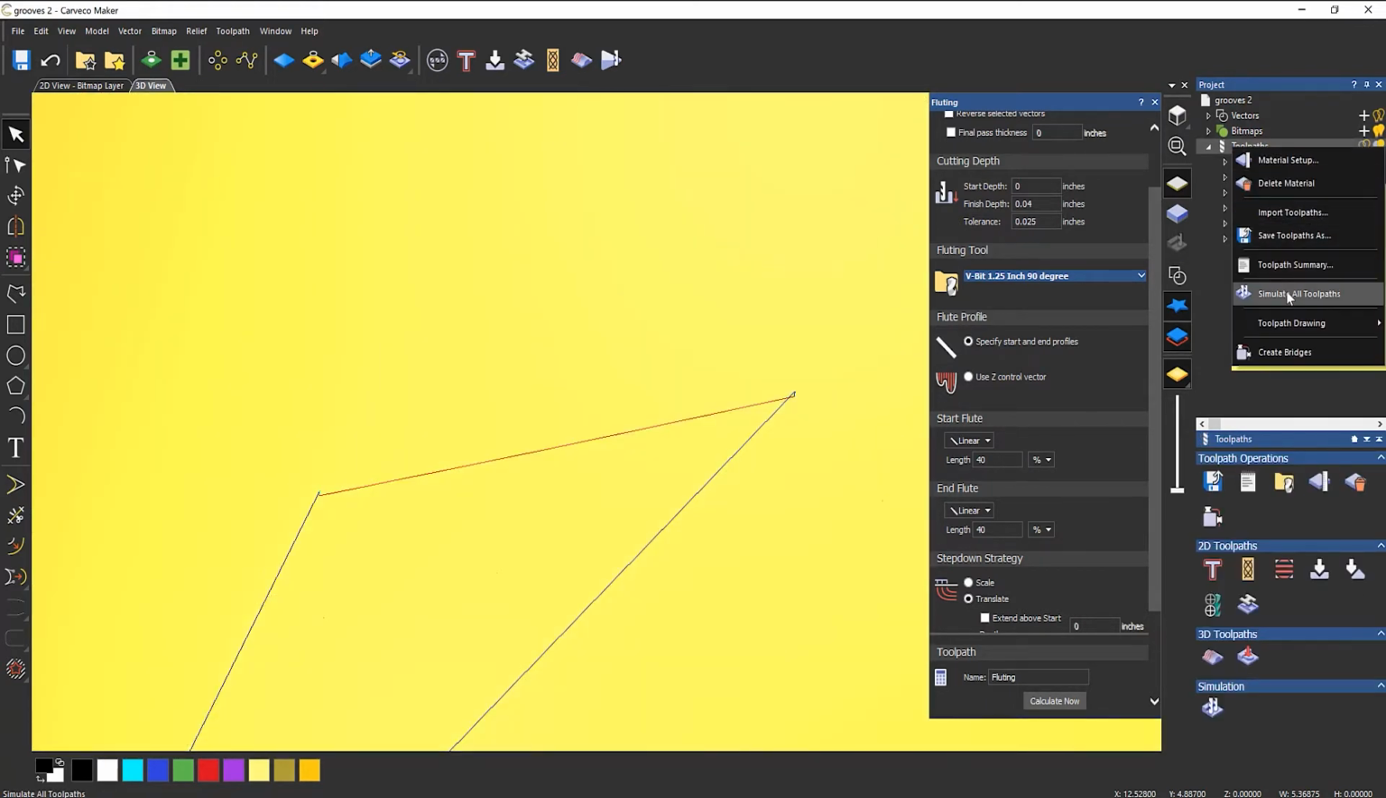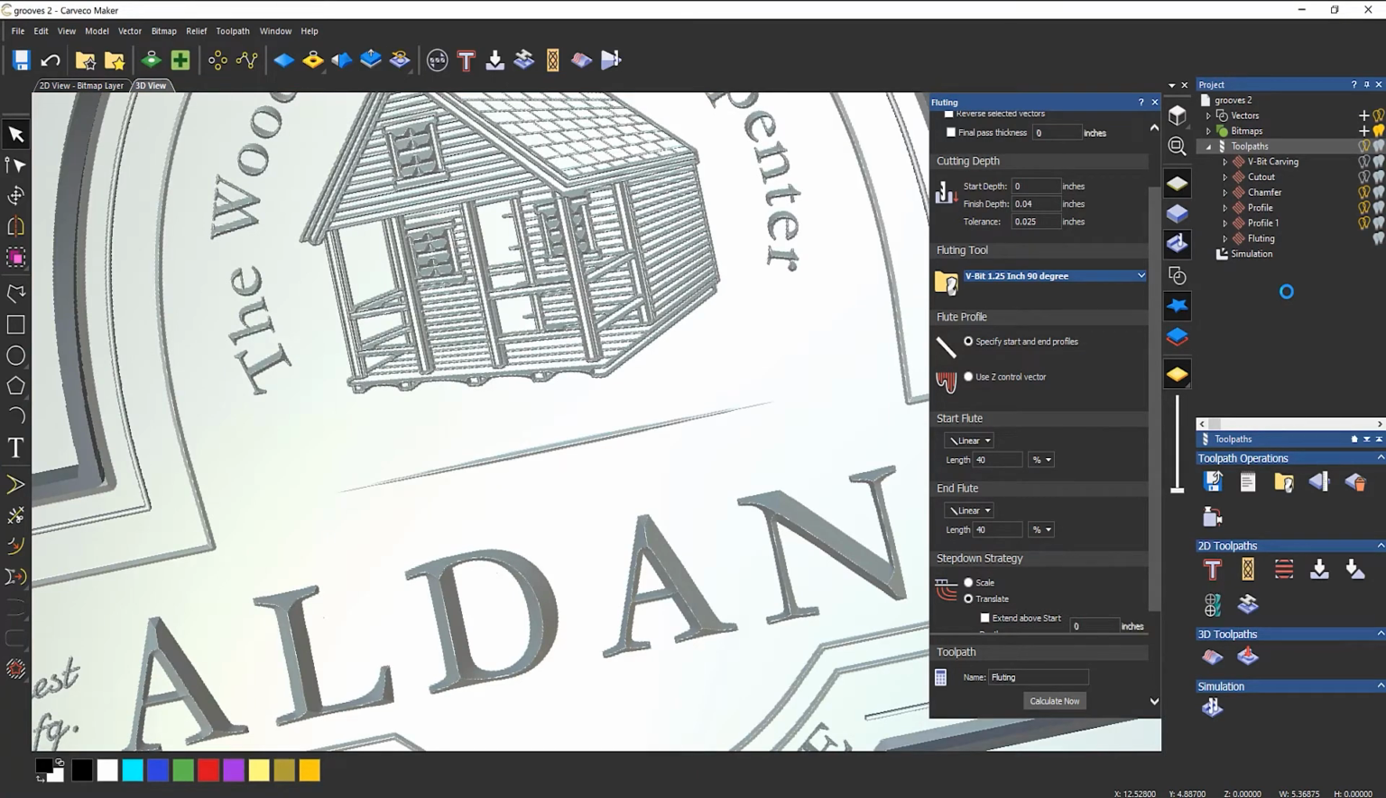let's delete the simulation. Let's just simulate all of the toolpaths so you can see it. You can see I get this nice transition. So it's coming down until it gets to 40%, which is the full depth. Then it's coming along and then it's coming back out. So that's how you get this nice transition, and it looks quite cool.